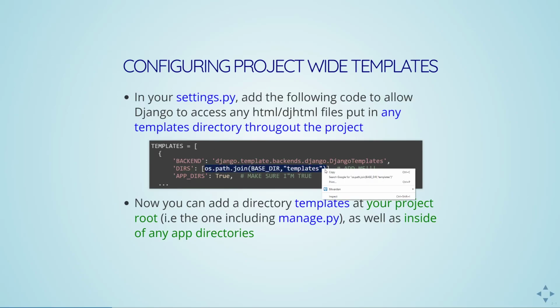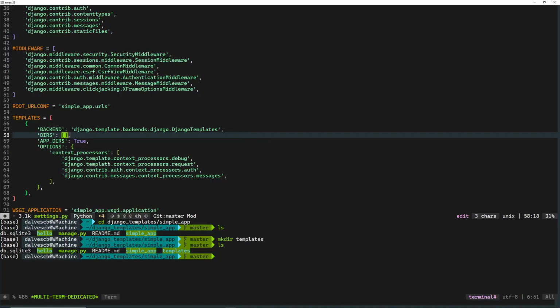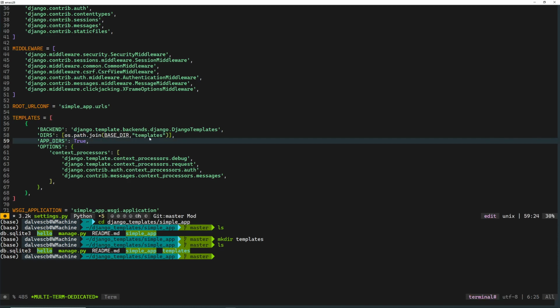So what we're going to do is we're going to use this bit of code here. Basically what it's doing is this is going to be the base directory of the project. So this same directory with the manage.py. And it's saying look for templates folders at this directory as well, which is where we're going to put this directory here.